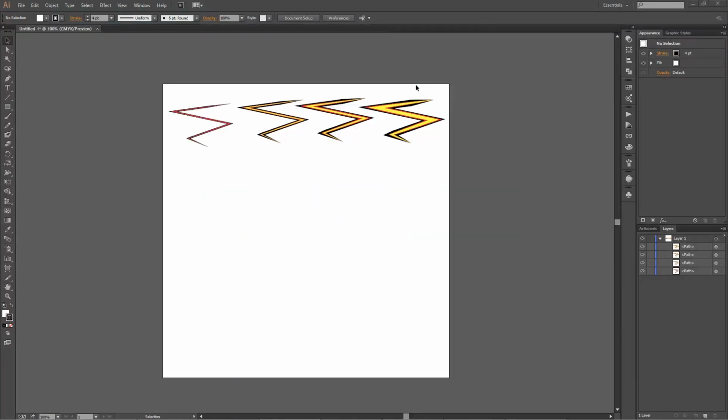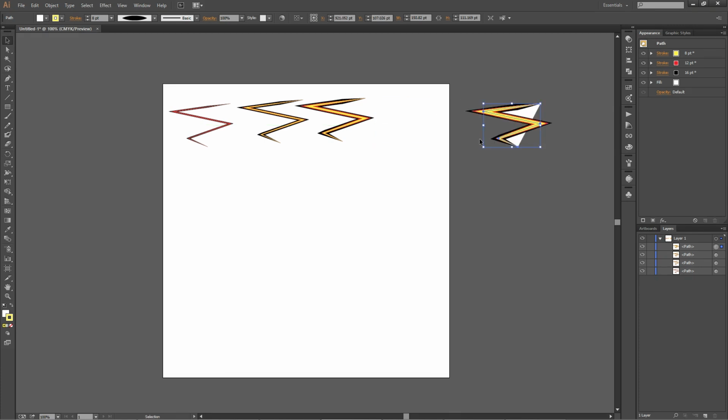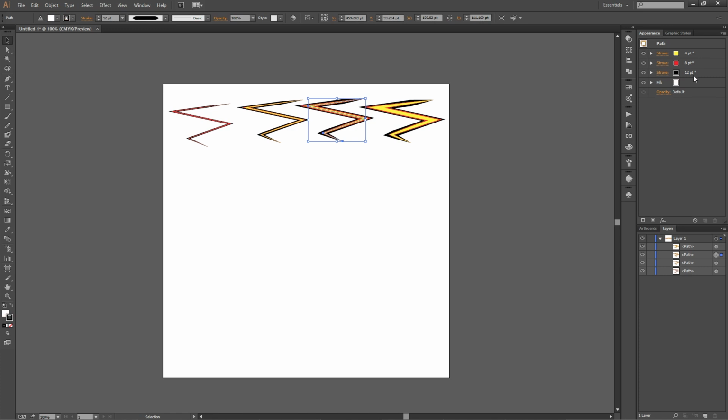We need to make sure that these don't have fills on them. You can't tell it because it's on a white background, but if I were to pull this off of the canvas there, you can see it has a white fill, and it's right there in the appearance panel too. So I just need to go ahead and get rid of these by dragging them down to the trash can real quick. Just want the stroke, no fill. So I'll just do that to all of these.